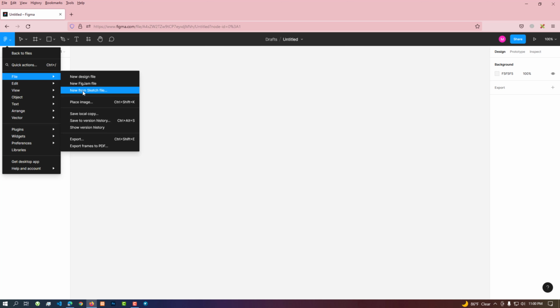To create a new Figma file from Sketch, click the New from Sketch menu. Click on Place Image to place the image. Click the Save Local Copy menu to save the Figma file locally. The Save and View Version History menu is used to save and view versions periodically. Click the Export menu to export selected objects.